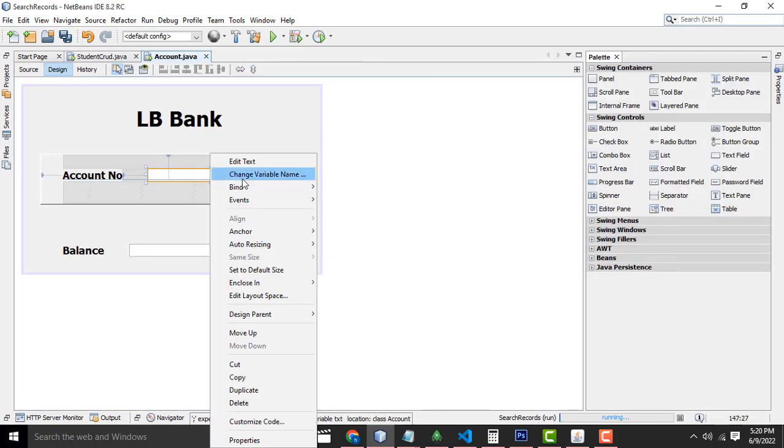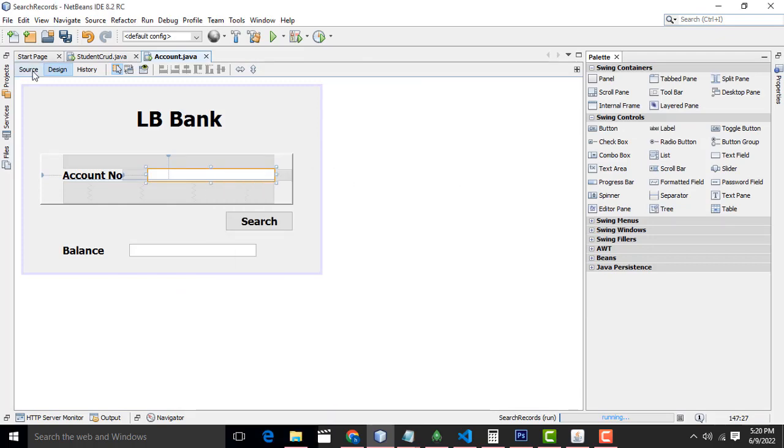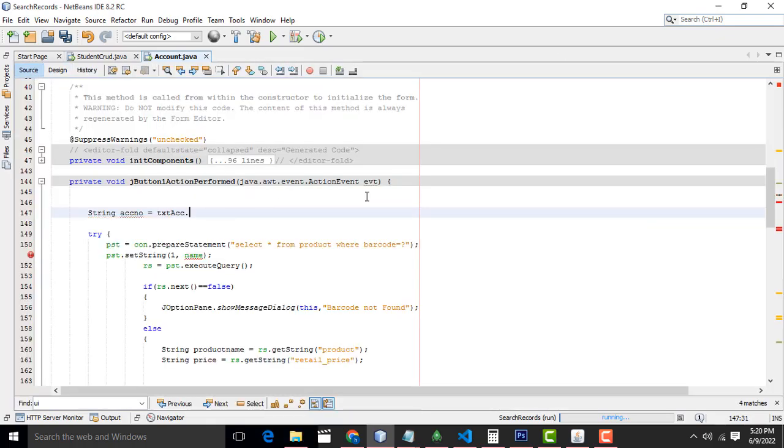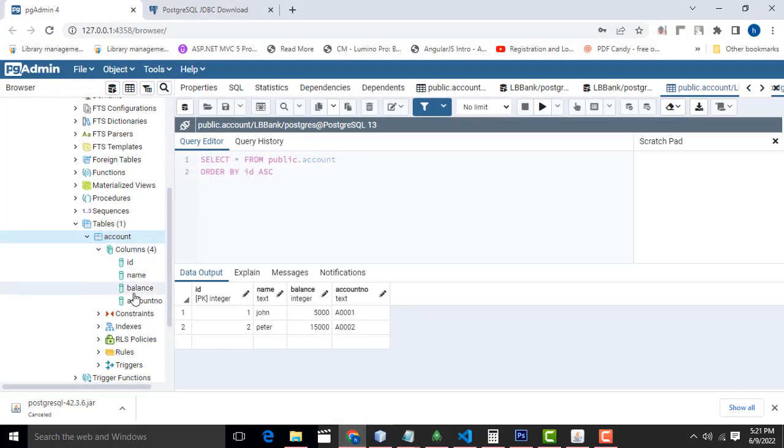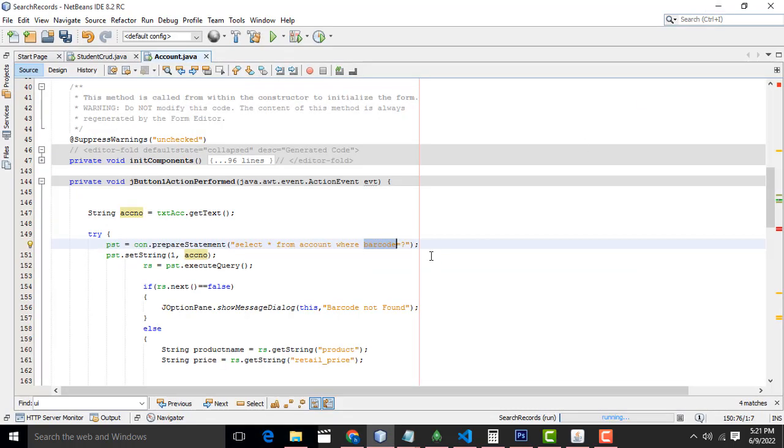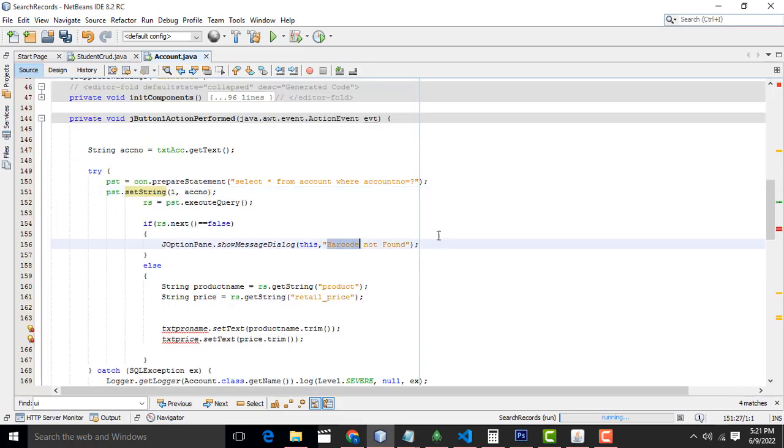What text box name have I given? Name ACC. ACC dot get text. What's the number you selected? It's assigned here. Get them here. Select all from. What's the table name? Account. This is the table name. Where? What is the column? Account number. Account number. What is the account number? So type here. It's coming here. It's put in here. It's searching and displaying the relevant records here.